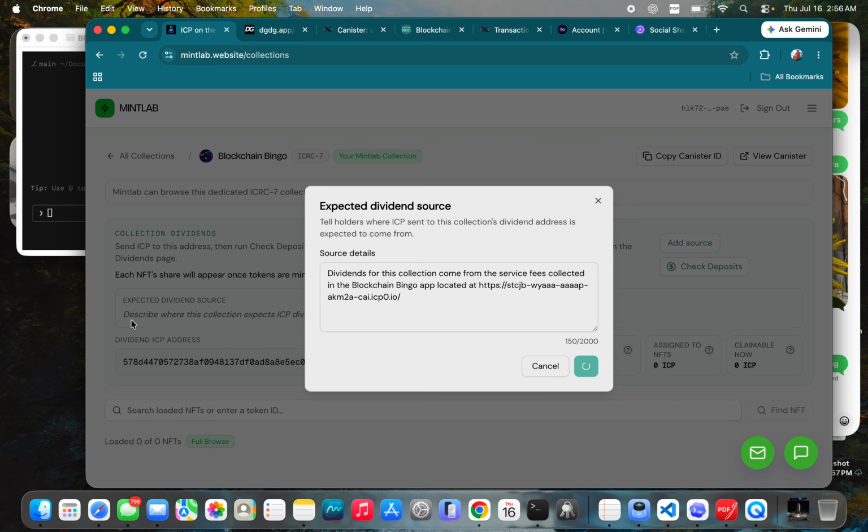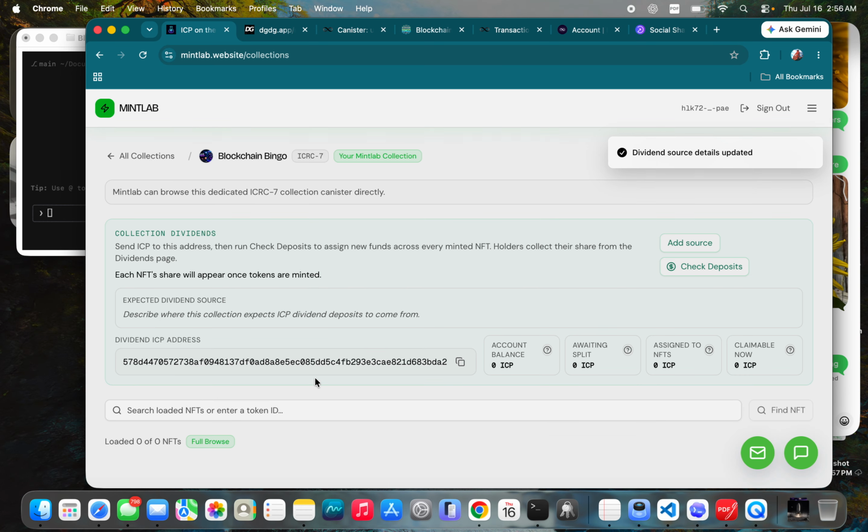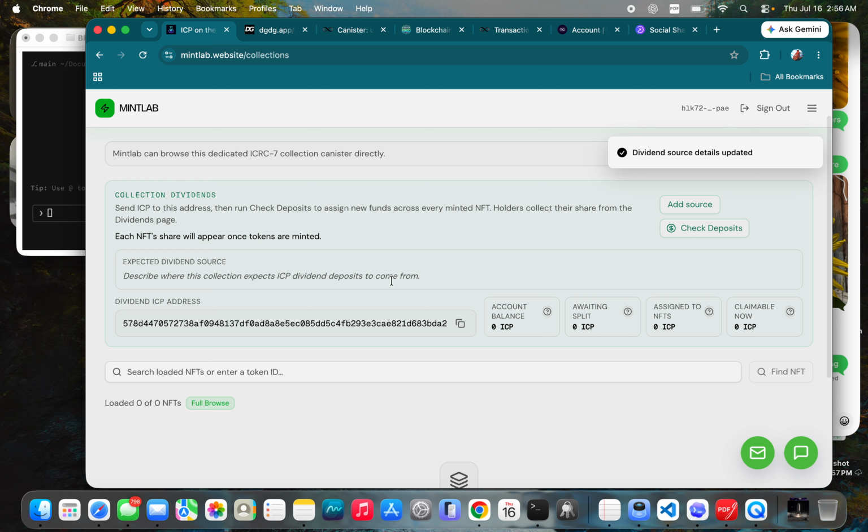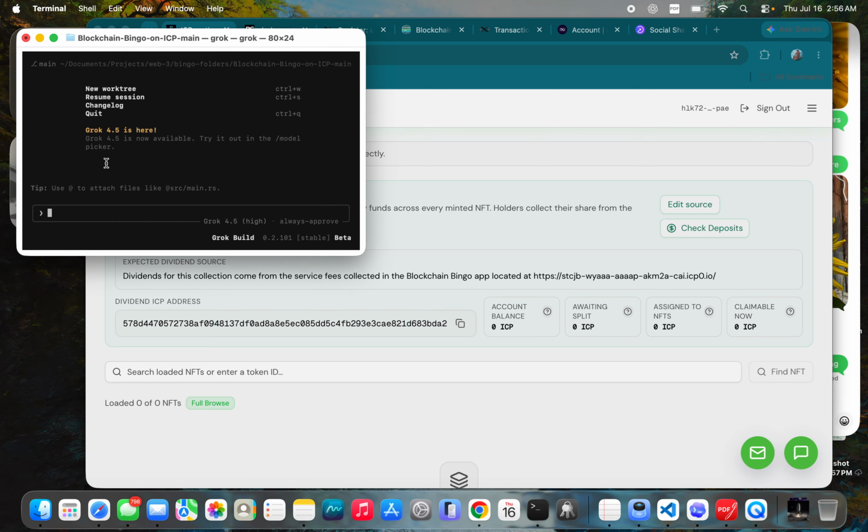We'll save that. And that'll let people know where it's coming from. But so we're gonna want to take this account ID it gave us for the dividend account, and we're gonna want to make that the new payment address for the service fees in the blockchain bingo app.